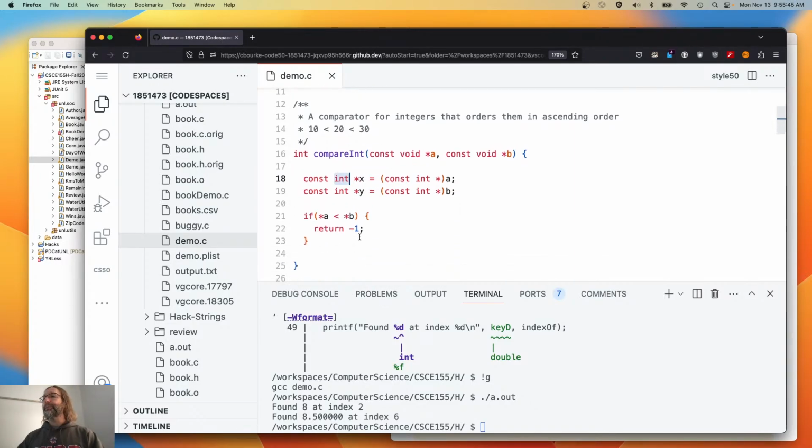So now I don't look at a and b. Instead, what do I look at? x and y. If dereference of x is less than dereference of y, then what does that mean? That means that I've got a situation like this, 10 and 20. So I return something negative, because they're in order according to my desire here to have ascending numbers.